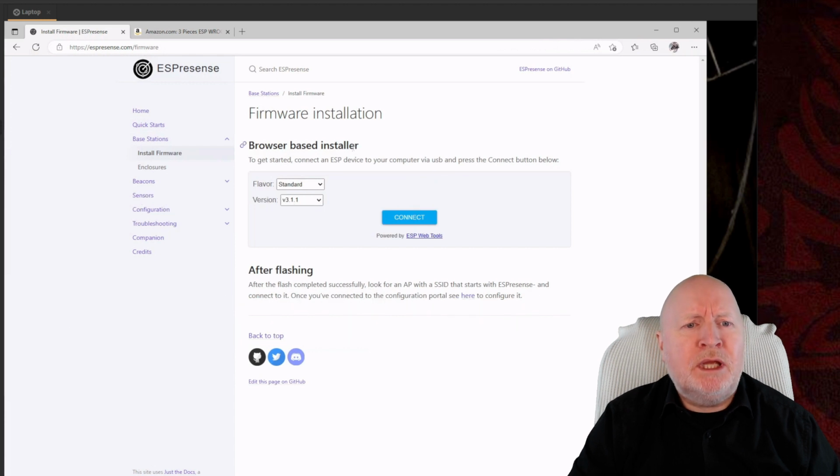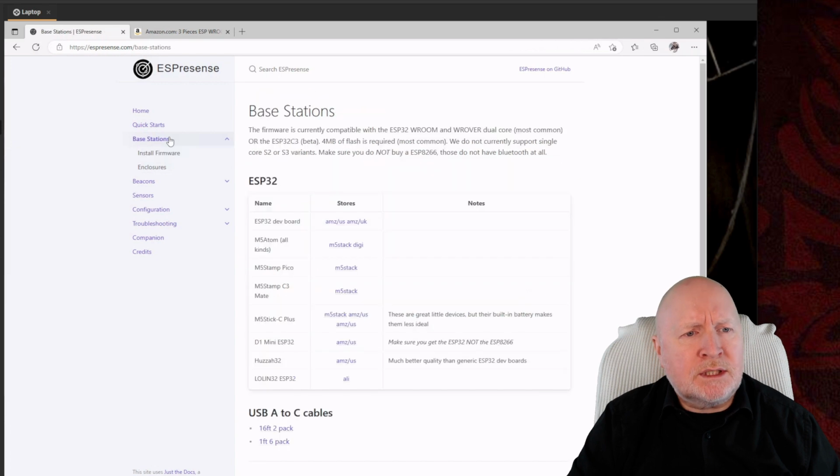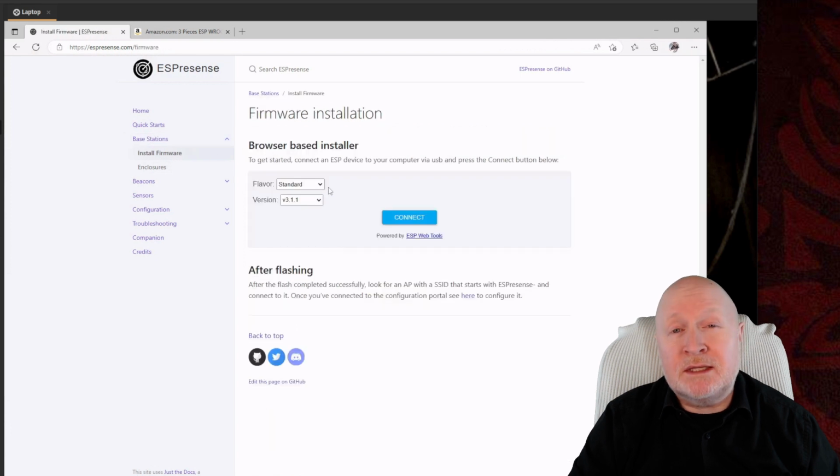But through this web page, what we can do is actually install the firmware without installing any software, potentially. So, for example, what we've got is a choice of flavor. I'm using an ESP32 dev board, so I can leave this set to standard. If you click on that drop-down menu, you can see there are some choices, including, for example, an M5 Atom. And what that refers to is the type of base station you've got. So you'd probably pick that instead if you're using one of those devices.